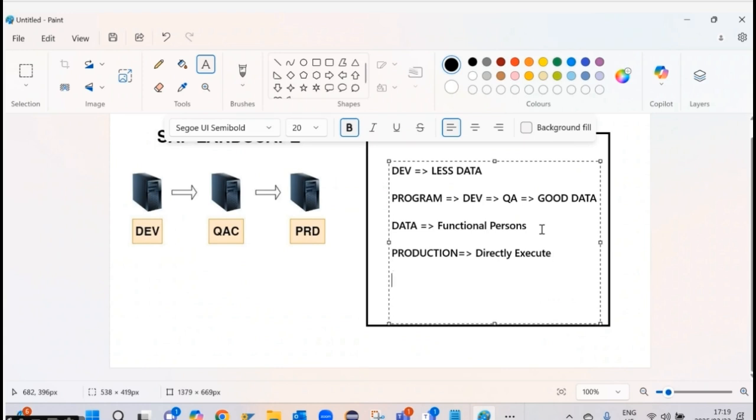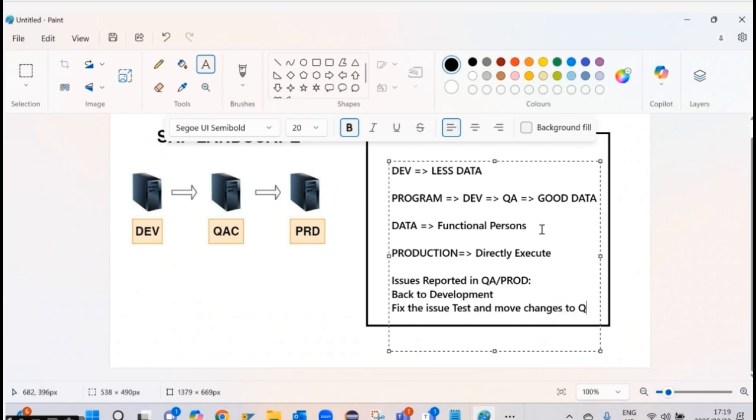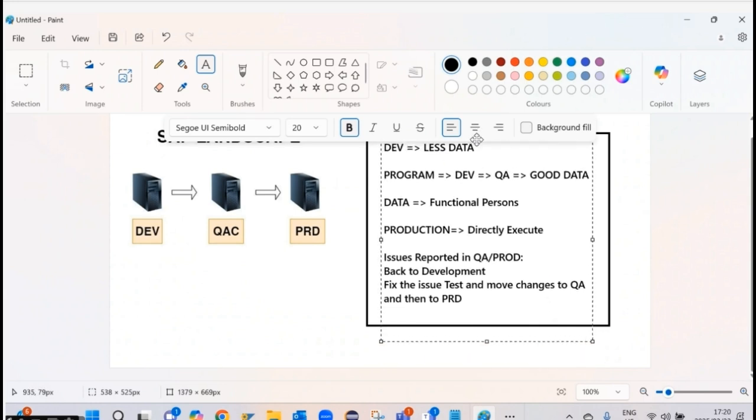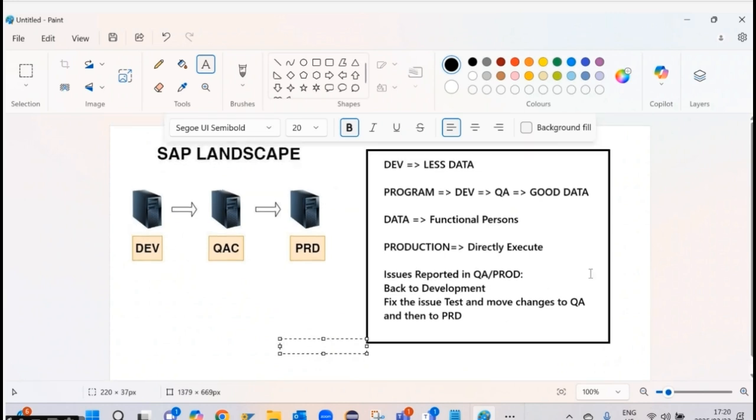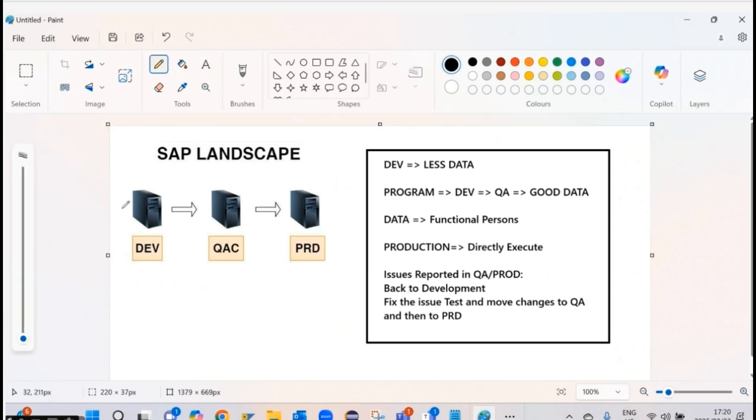If there are any issues reported in quality or in production, let us suppose, then you are back to development. You fix the issue, test, and move the changes to QA and then to production. You'll do all these activities again. Once there is an issue found, you'll be back to development again.